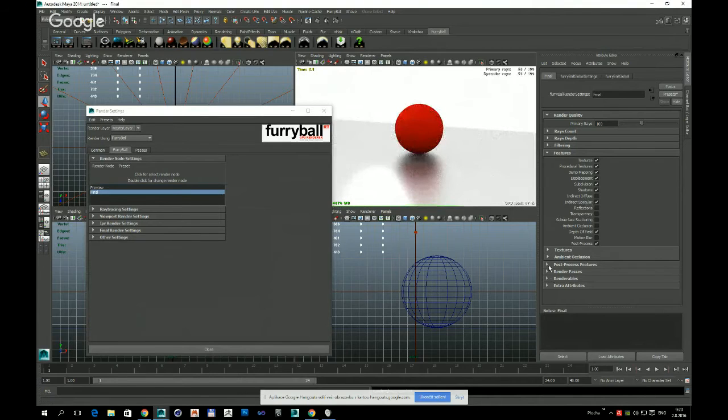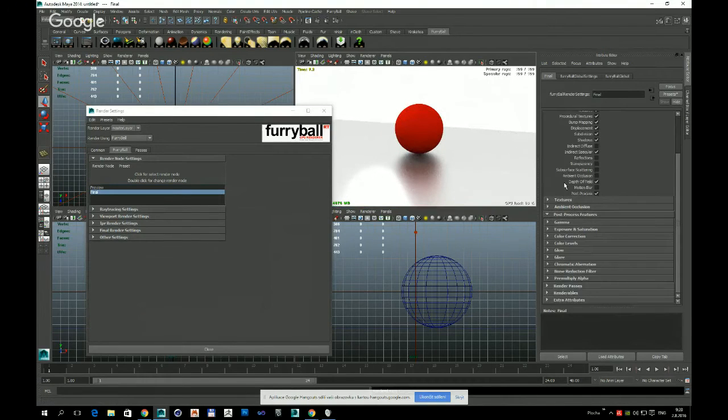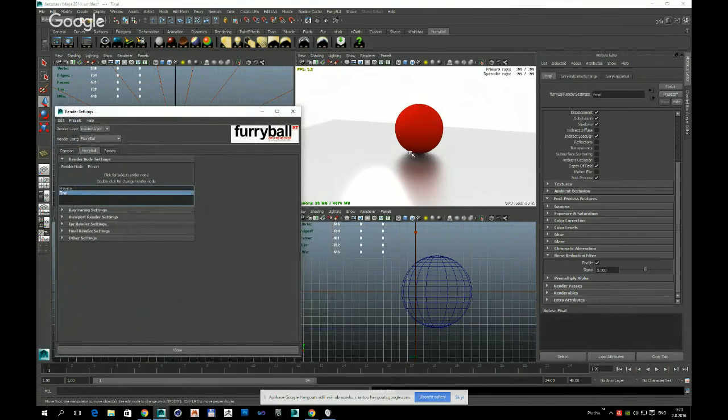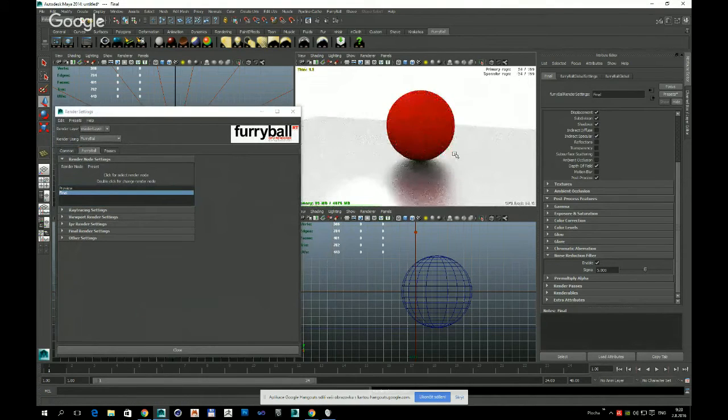Also we have a nice feature, our post process. So in our final render we can turn on noise reduction, and we have a very nice image now in a few seconds.